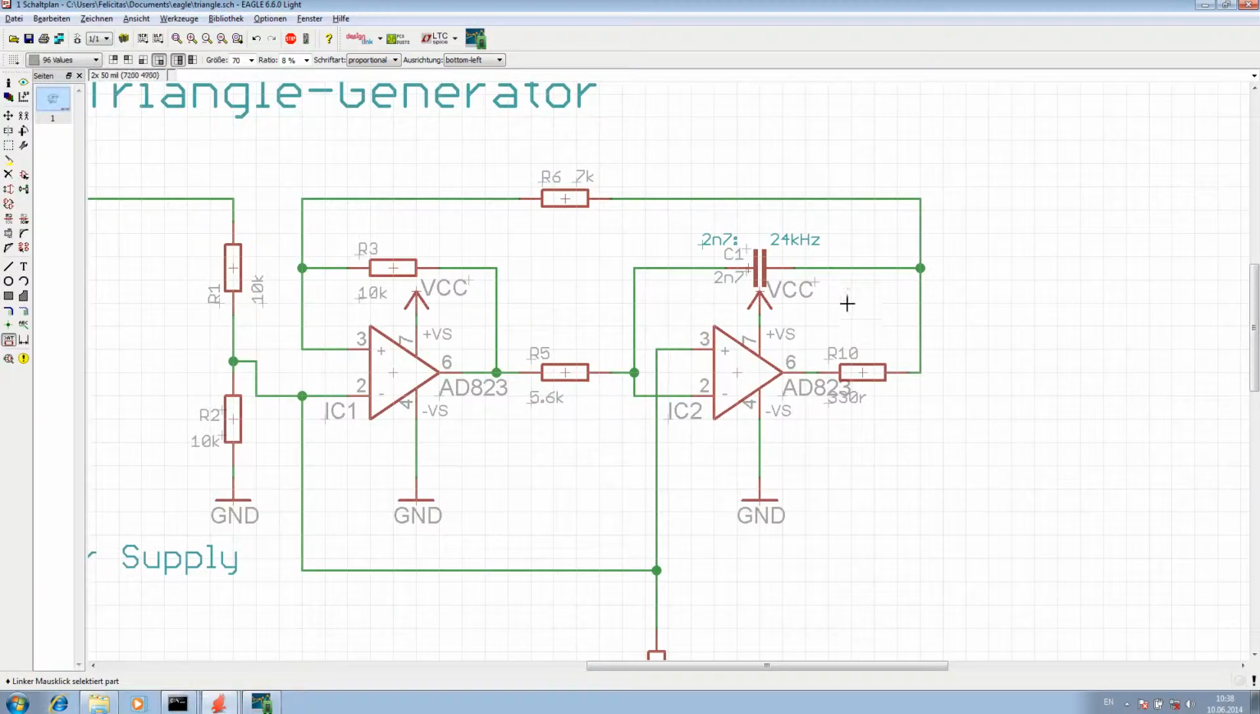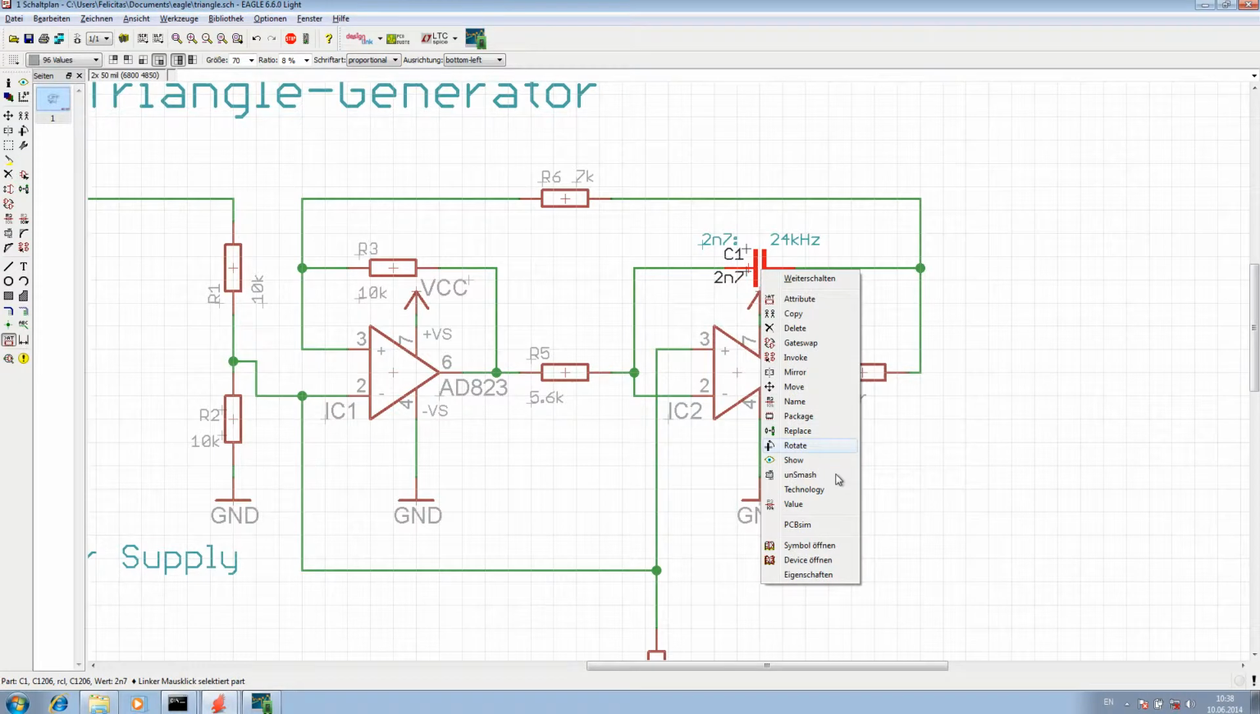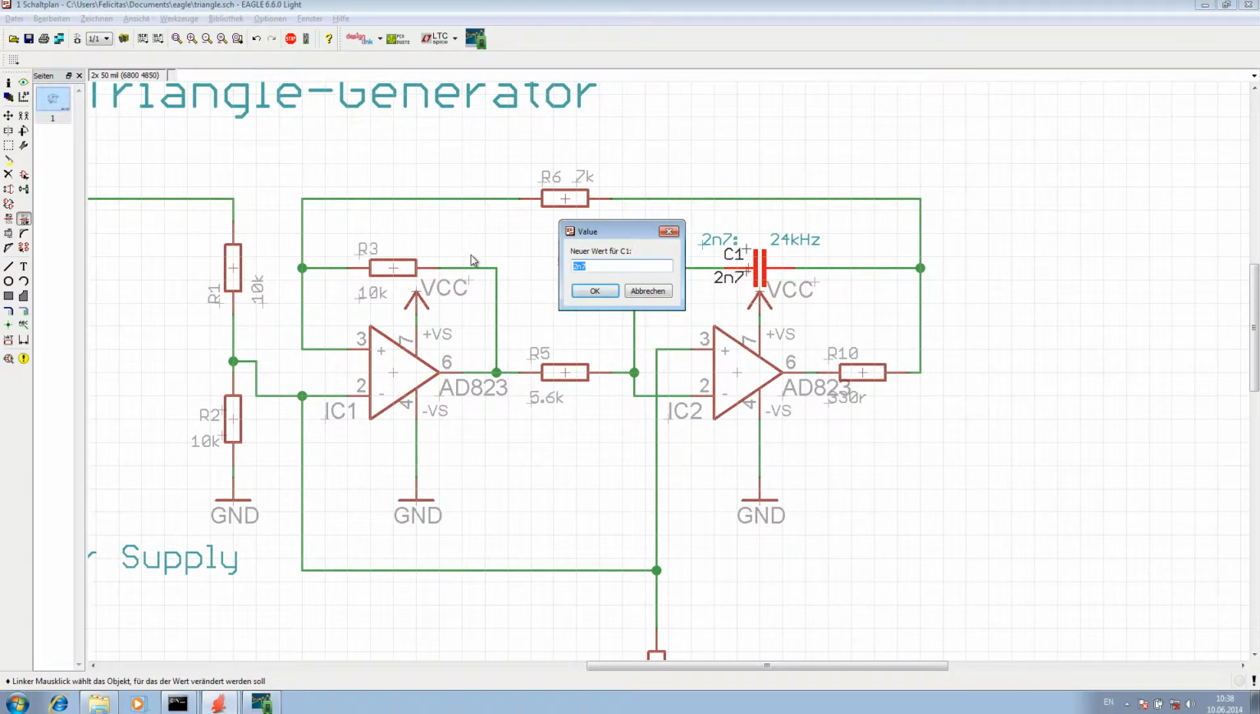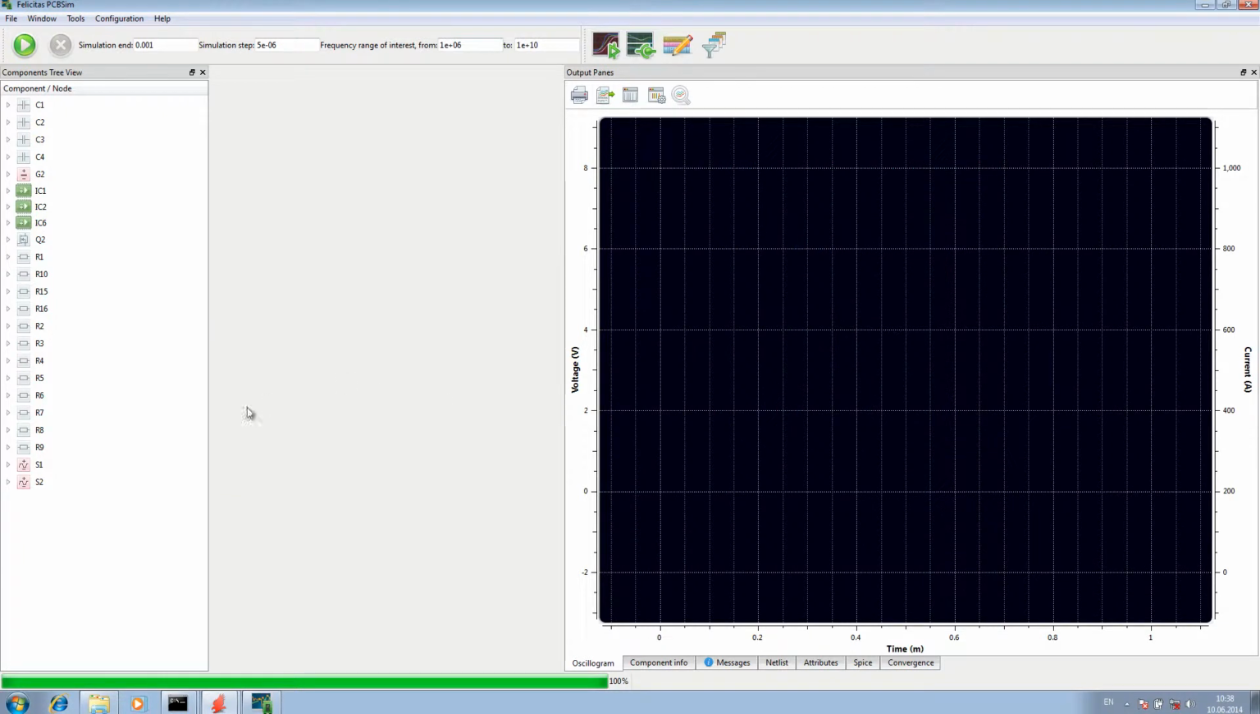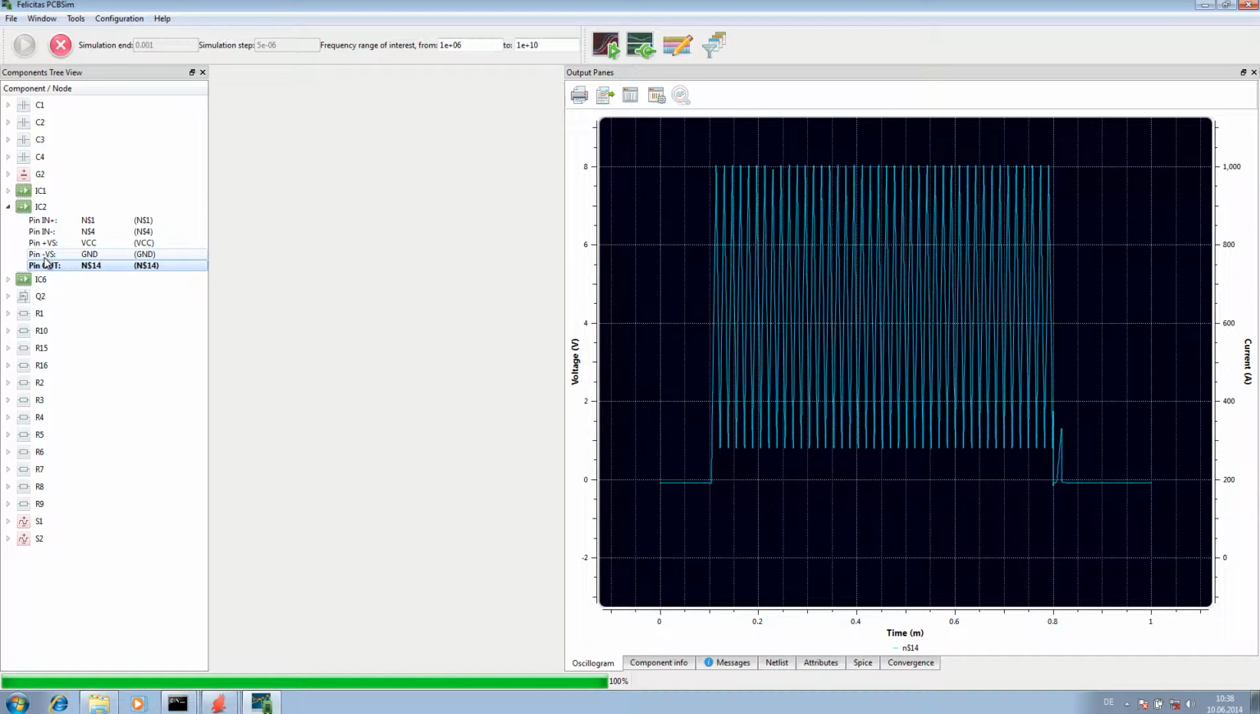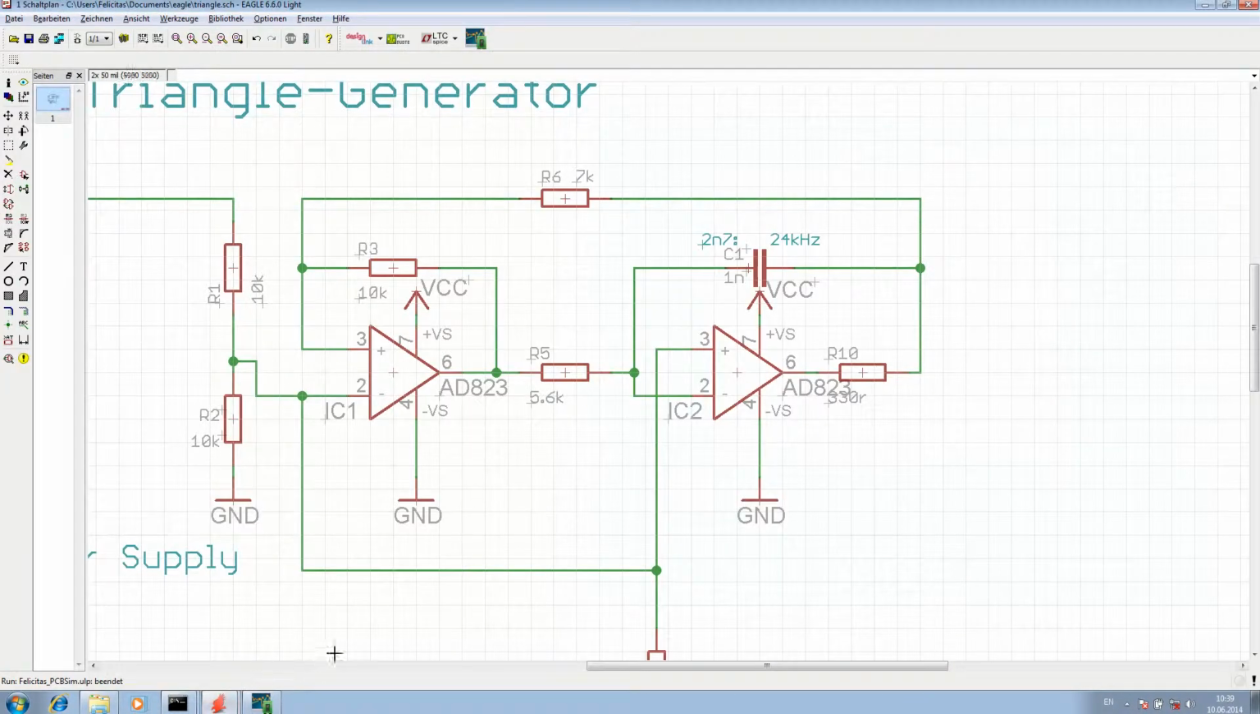For example, I can change here the capacitor to a value of probably 1 nanofarad. I hit again the export button and simulate it again and show the output, and it's now much faster. So again, I did not do anything in the simulator at all. It's all stored in the schematic.